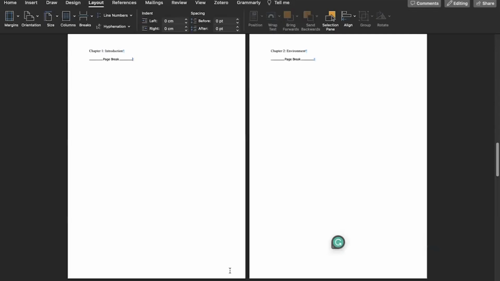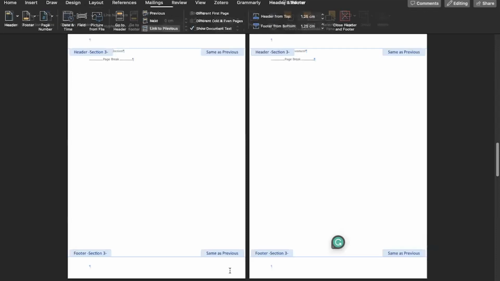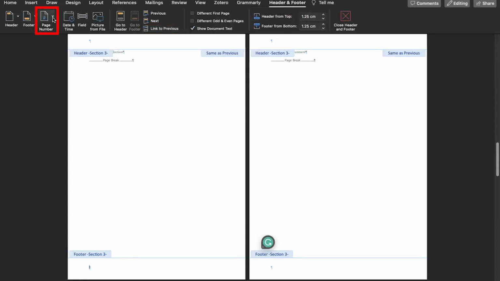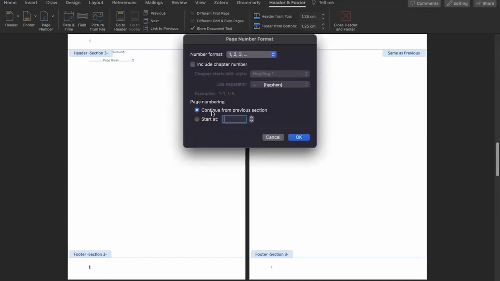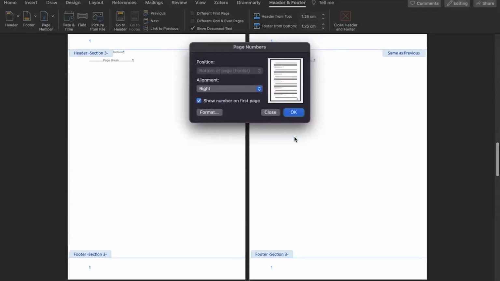Click on the bottom right corner of one of the pages in the third section. In the ribbon that has just appeared, deselect Link from Previous and click on Page Number. This window will pop up. Click on Format and choose Arabic numerals. Then click on Start At and enter 1.